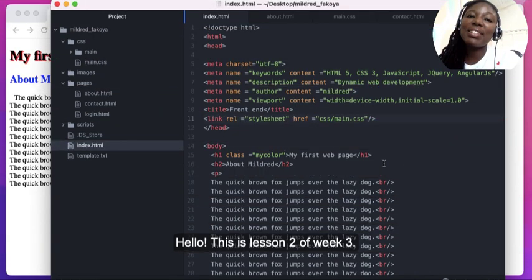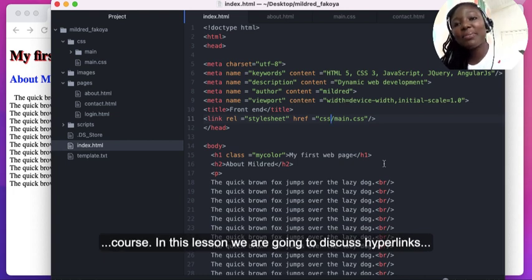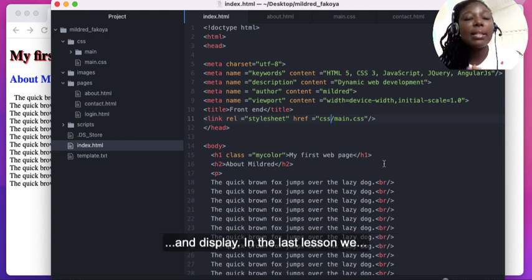This is lesson 2 of week 3. My name is Mildred and I remain your instructor for this course. In this lesson, we are going to discuss hyperlinks and display.